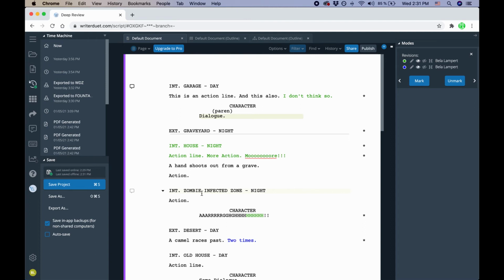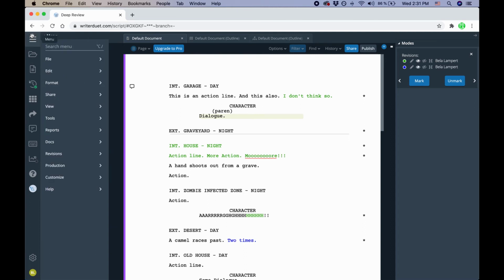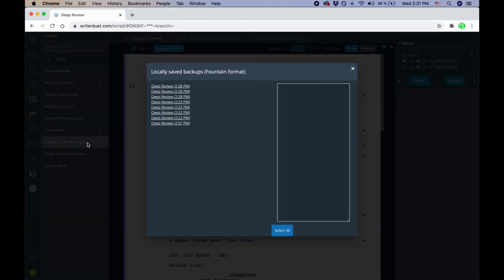If you want to have regular copies, regular backups, there are other possibilities. This here is checked by default, save in-app backups for non-shared computers. So WriterDuet is making background backups anyway. Okay, so that's an additional backup step. You can also activate autosave if you want. And you see those locally saved backups. If you go to the menu in Docs, locally saved backups.